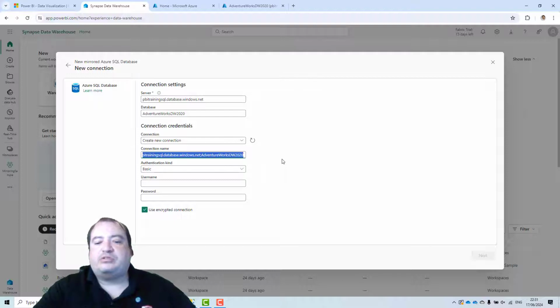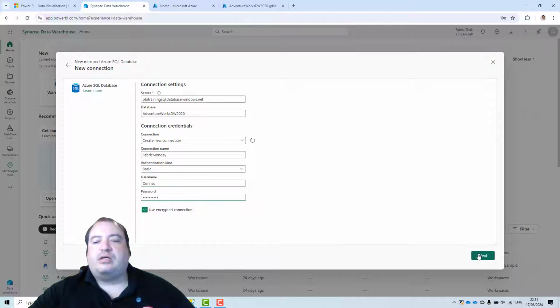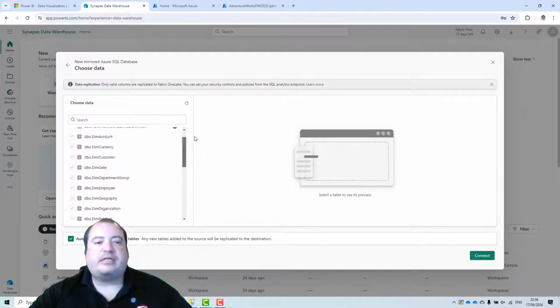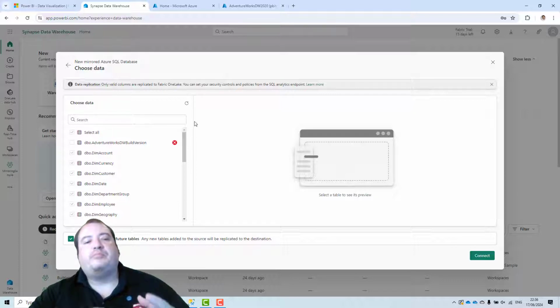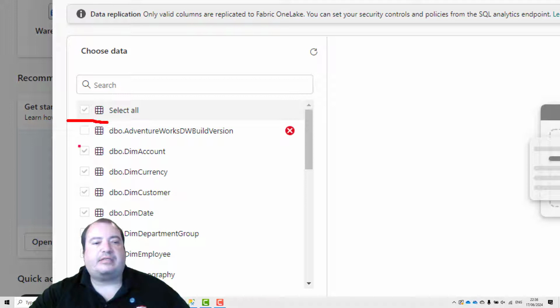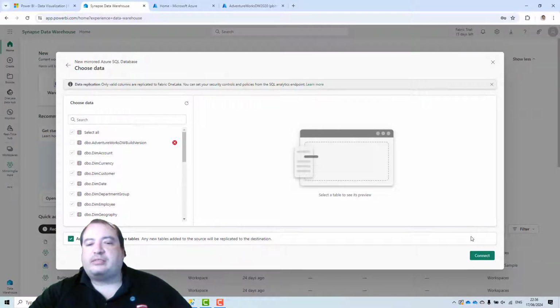I want to create a new connection. I can give a name for this new connection: Fabric Monday connection, and specify the authentication. I use basic authentication and next. I'm seeing the tables in my Azure SQL database, and it automatically selected for me the tables which can be mirrored. They are already marked, already selected, with some exceptions that can't be mirrored due to limitations. Let's move ahead and ask to connect.